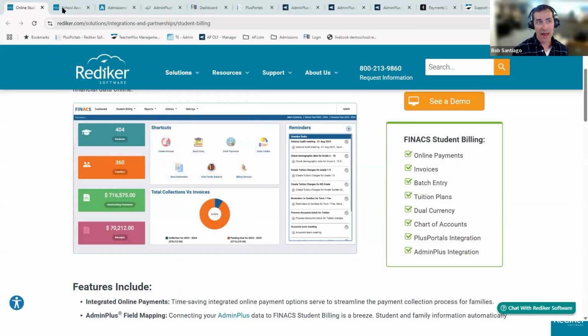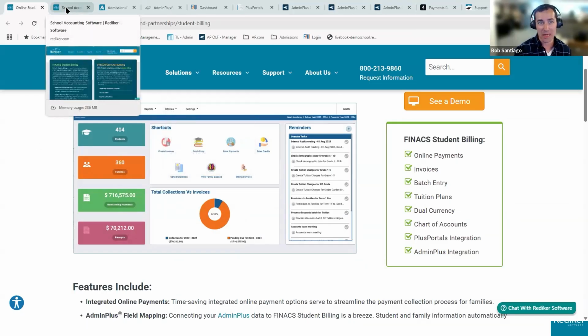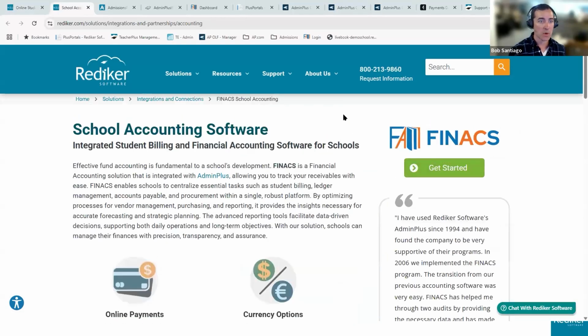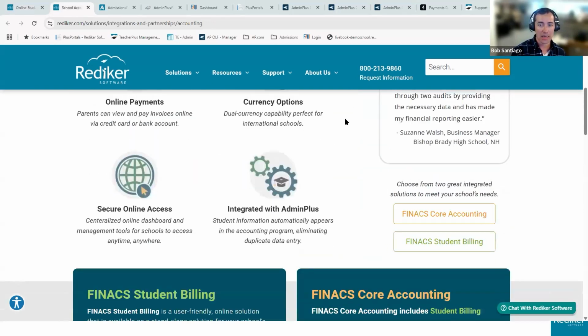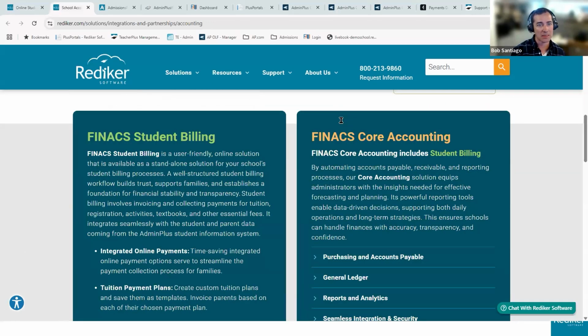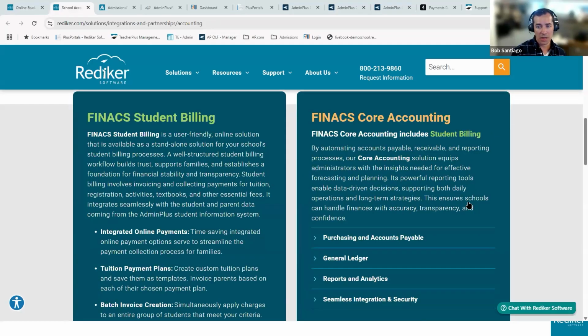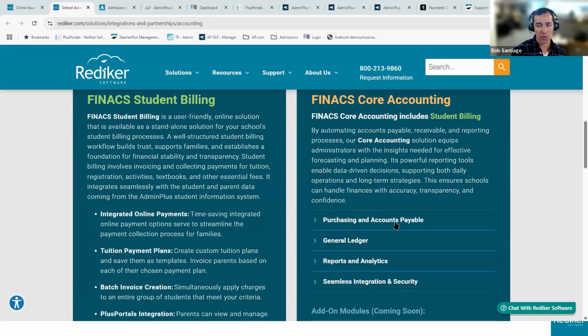However, everybody's been asking us because they don't really want to manage this and also QuickBooks or Sage or Peachtree, to have everything all in one place. That's why we've made the core accounting package, in other words, finax.com, now available. This includes everything that's in the student billing module, but also things like your purchasing and accounts payable, the general ledger, and all of the advanced reporting and analytics.